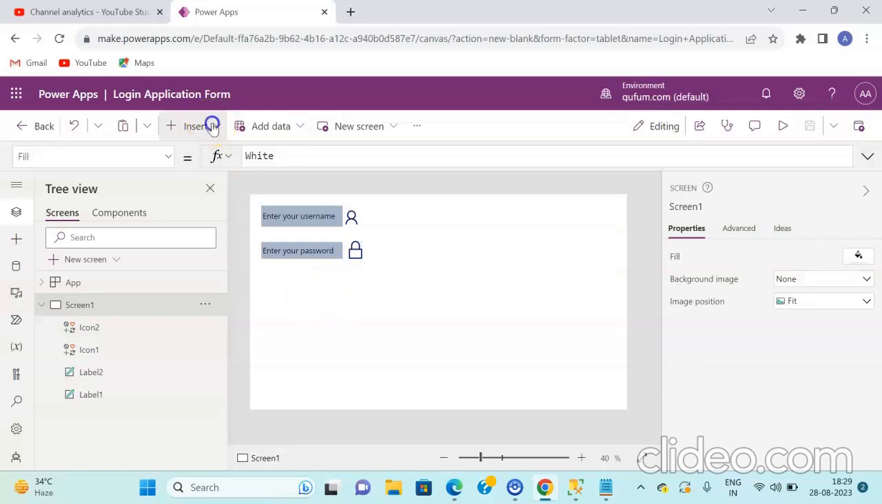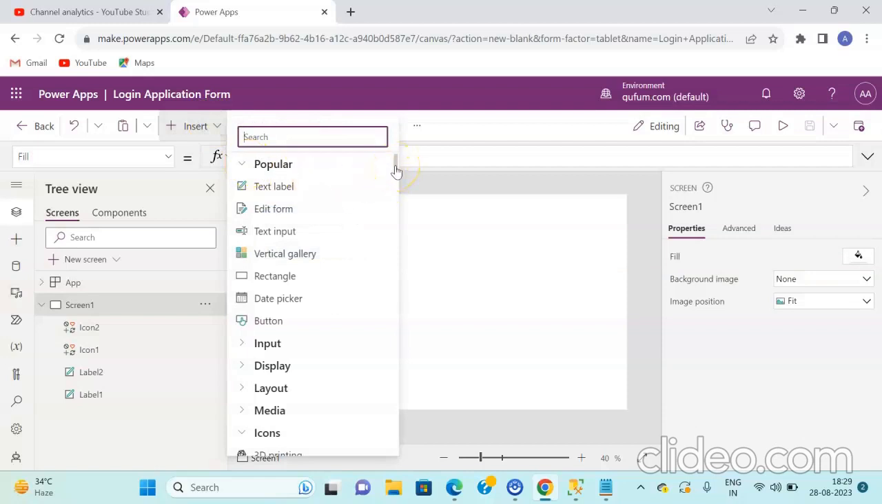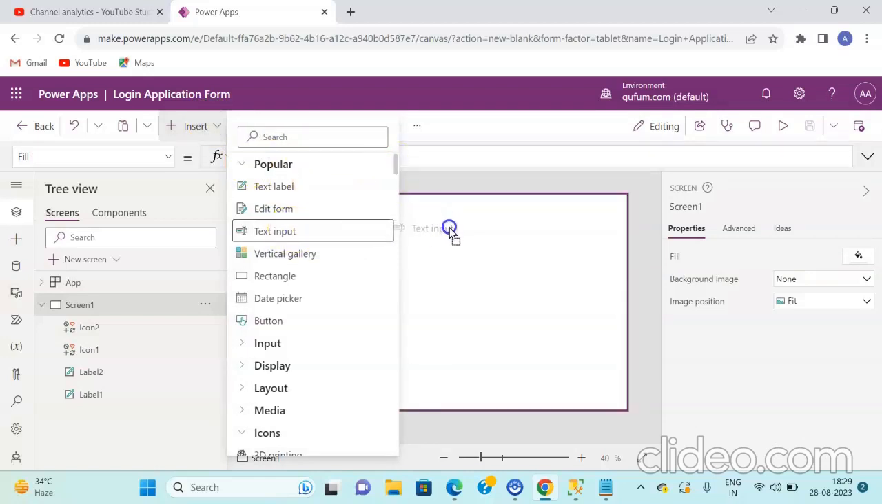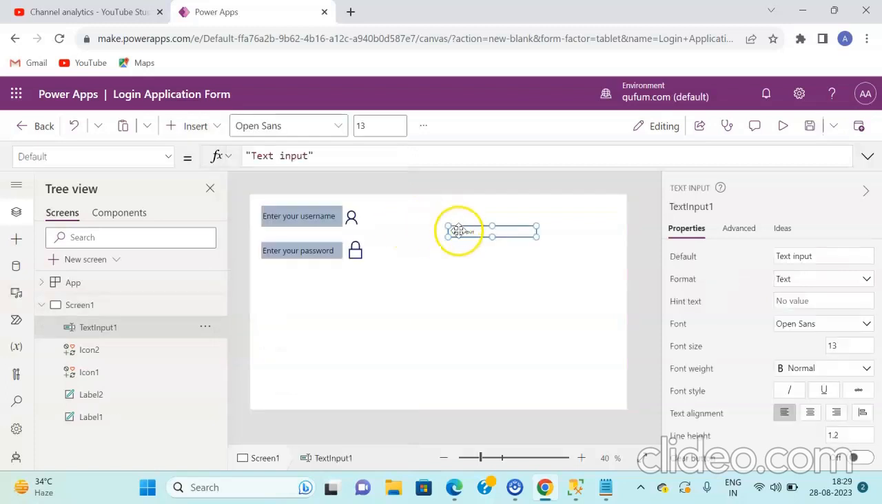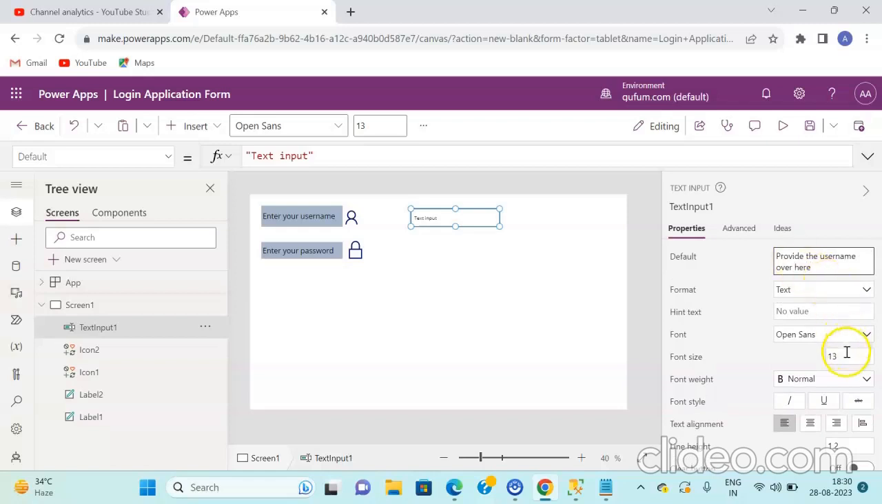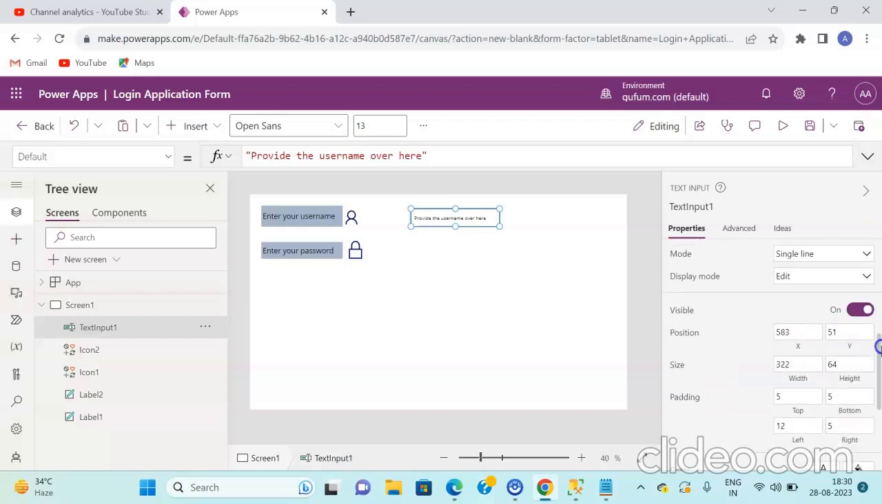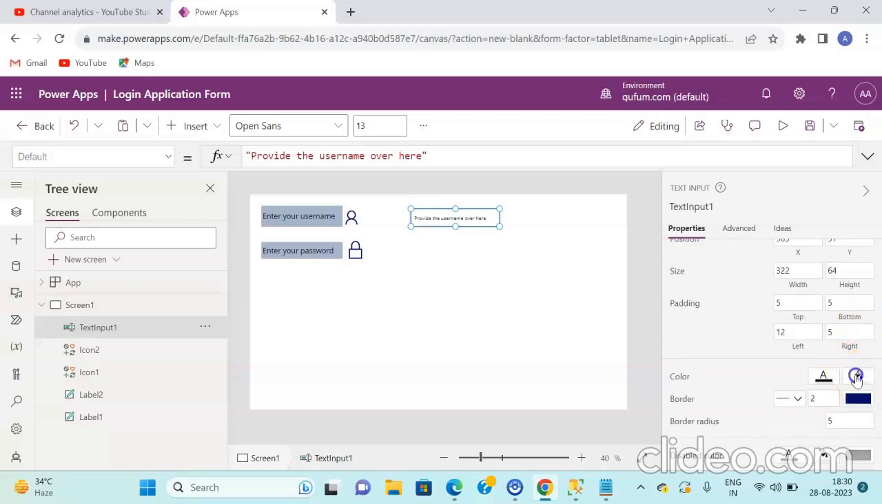The next thing that we will be inserting is the text input, where we will be entering the values for the username and password. Drag and drop the first text input against the first text label, and over here we will use the default text as provide the username. We will keep the font size at 20, and we will change the color to the same as we have given for enter your username.